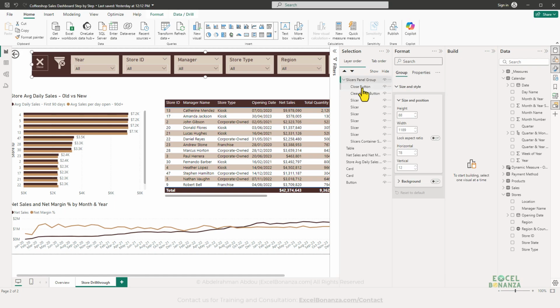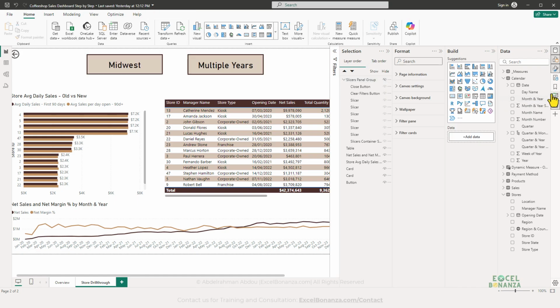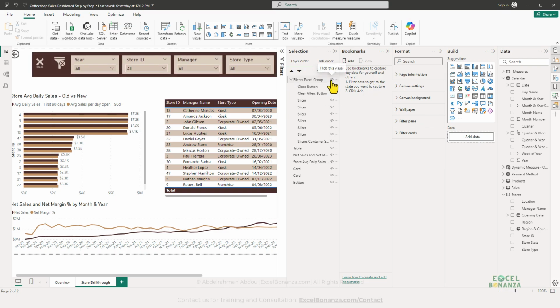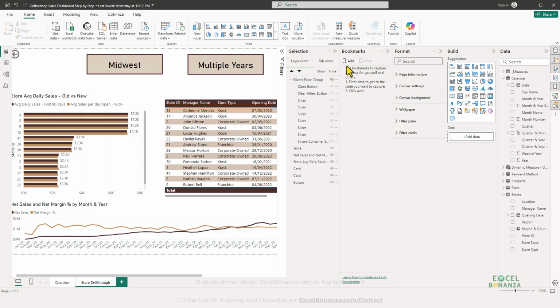All right, so now what we need to do here, after going to the slicers panel group, I'm actually gonna hide this. I'm gonna hide the whole thing, the whole slicers panel group, and this will be the bookmark. So I'm gonna go to bookmarks here. I'm gonna create a new bookmark. So having all these hidden, if you click on this eye here, this will hide them, as you can see here, and then you can click again to unhide, but I need them to be hidden, and I'm going to create a new bookmark.